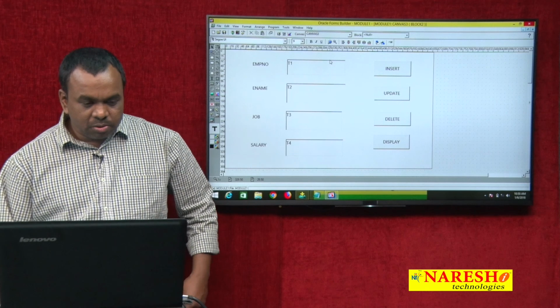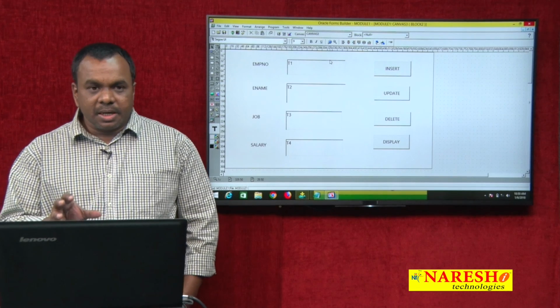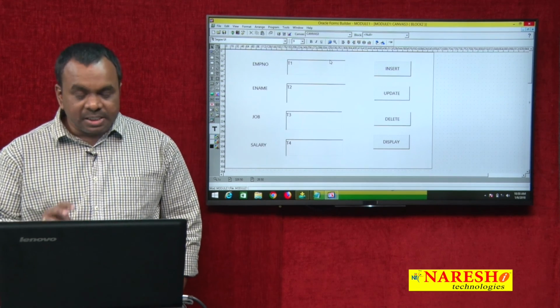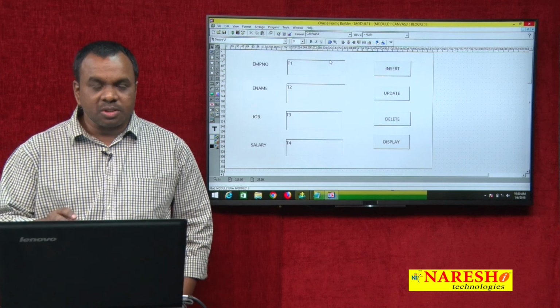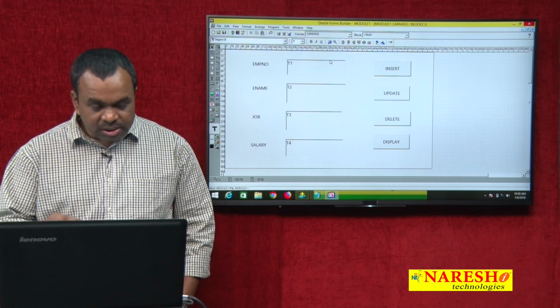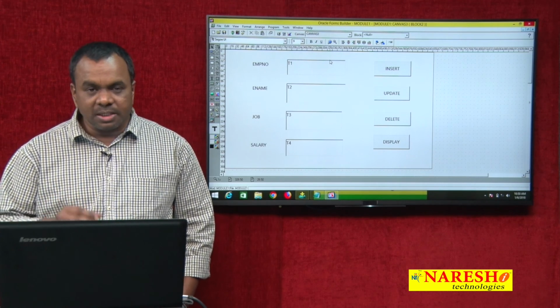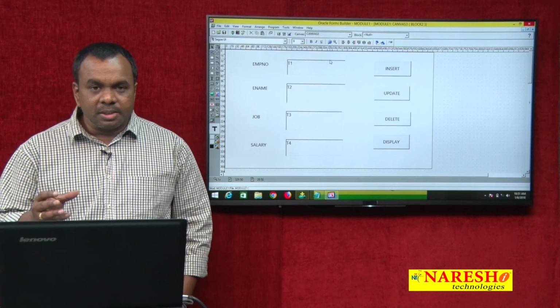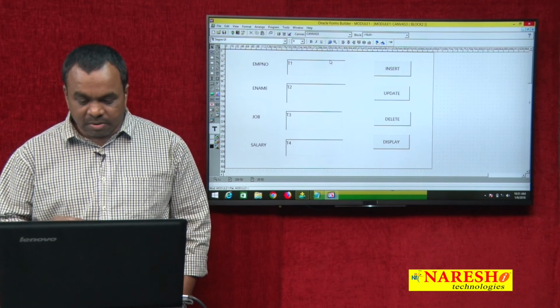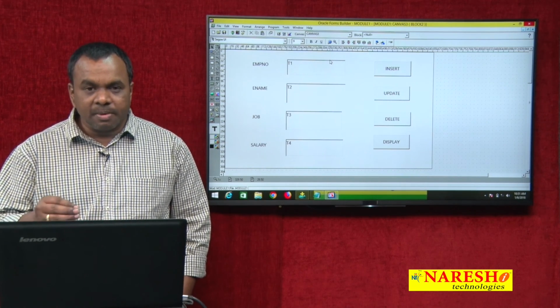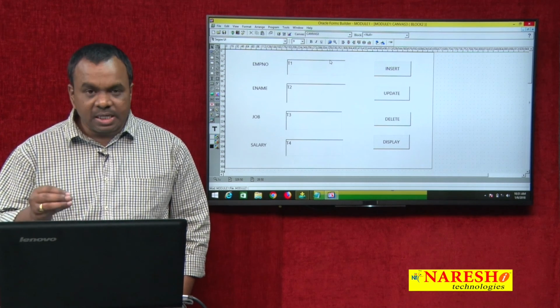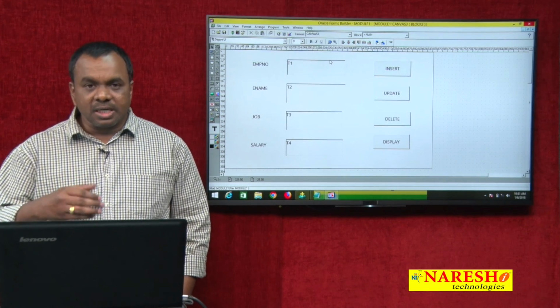Now, I created a block manually, plus I added some items, some 4 text boxes, 4 buttons. Next, I wrote some code for these buttons. When user clicks the insert button, the details are inserted into the database table. When user clicks the update button, the details are updated. When user clicks the delete button, details are deleted. When user clicks the display button, the details are displayed.